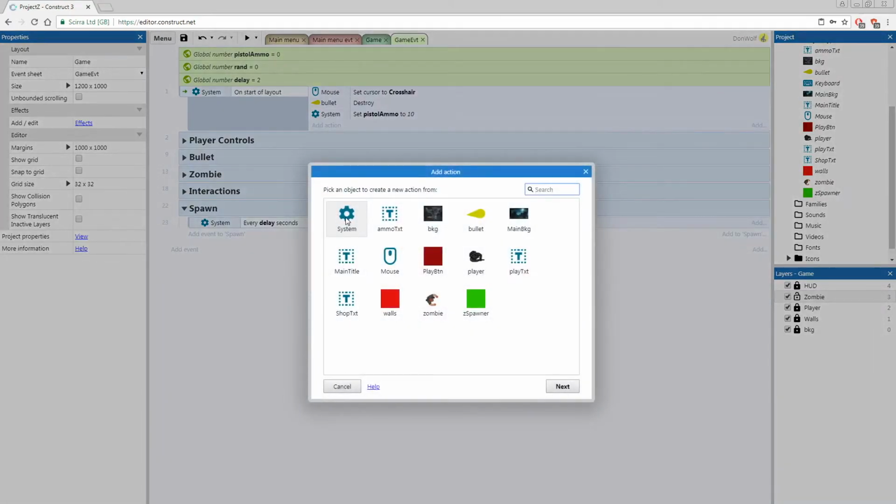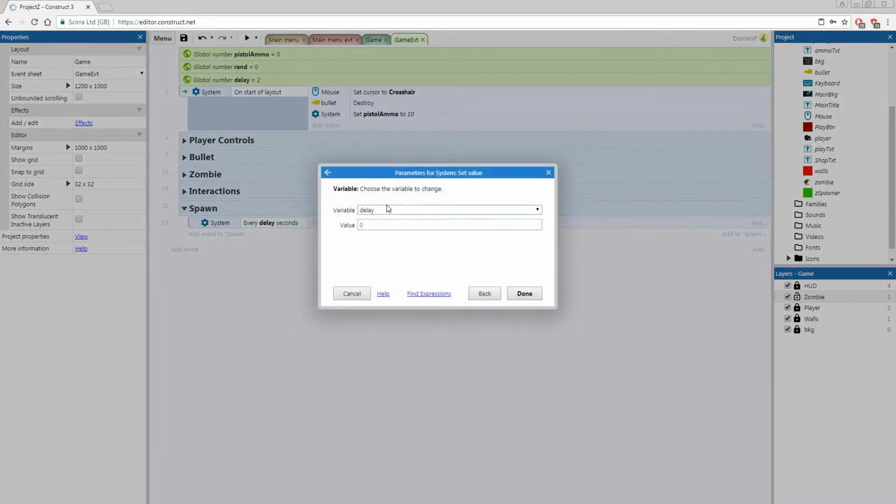So add action, system, set value, and we're setting the value of rand to, now this can be quite complicated, so make sure you're following along. Floor, bracket, random, bracket, and you want to do 0 to 7. And then you want to put 2 ending brackets at the end. So floor rounds a number down, so to a whole number. So if you have 0.1 to 0.9, it's going to be counted as 0. So this will give us numbers from 0 to 6.